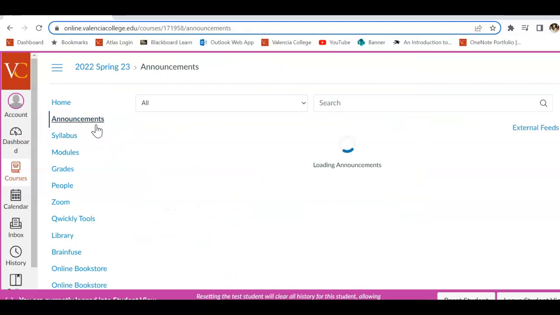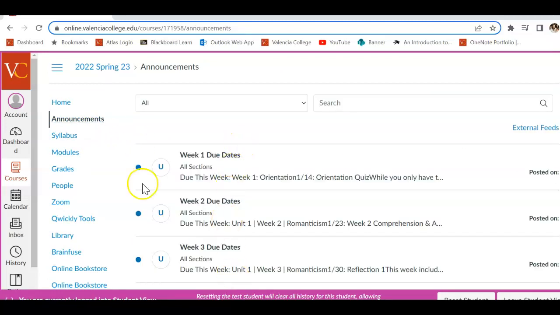Additionally, I encourage you to keep an eye on announcements. Usually I will post announcements once per week so that you are aware of what's going to be due that week and kind of what those assignments entail.